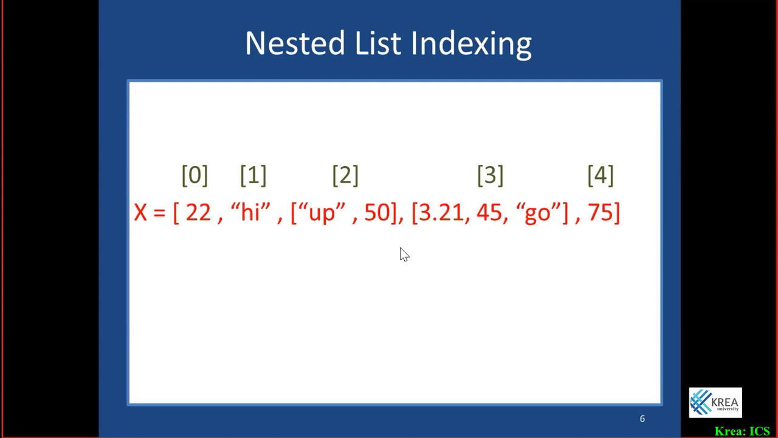Suppose you want to extract the 0th position element in the second element of the list, you can write x[2][0]. Similarly, if you want to get the output as 50, you should write x[2][1]. Suppose you want to extract go, then you can use x[3][2]. So this is how nested list indexing works if you are following positive indexing.